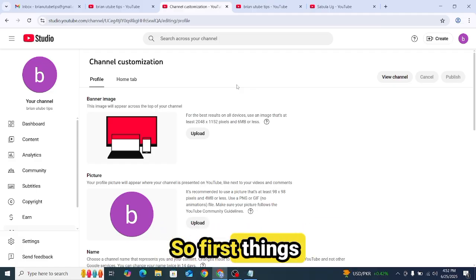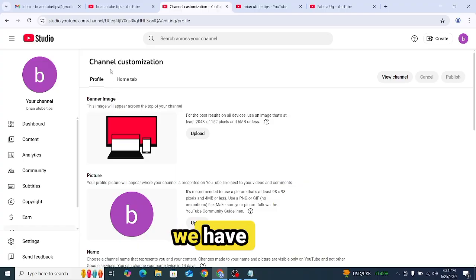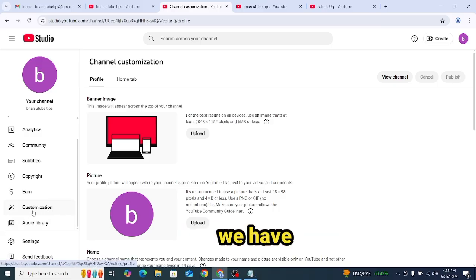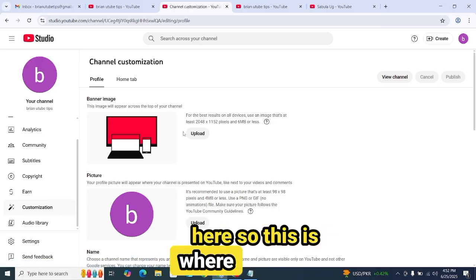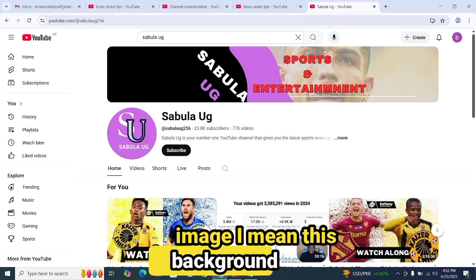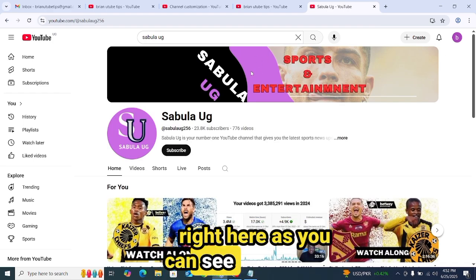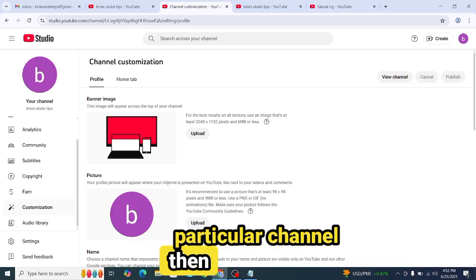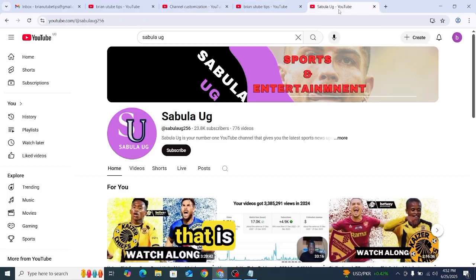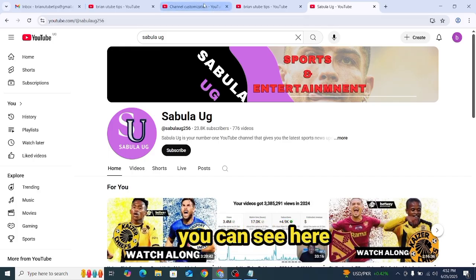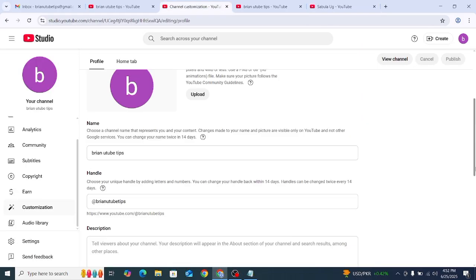So first things first, we have channel customization. For example, if you scroll down on the left hand side of your screen, we have customization right here. So this is where we upload a banner image. Now for the banner image, I mean this background image right here, as you can see on this particular channel. Then profile picture, that is the logo. So this is the logo, as you can see here.